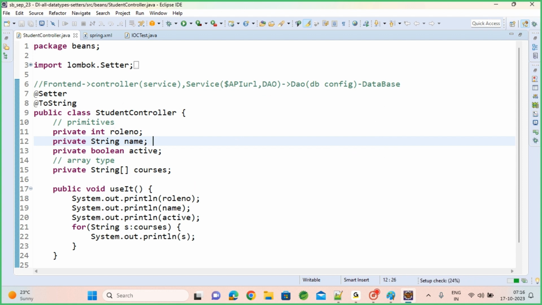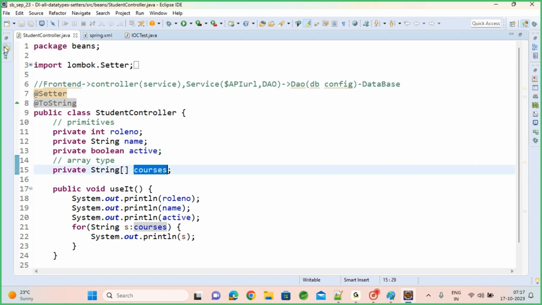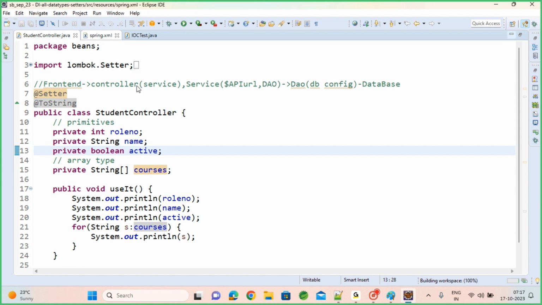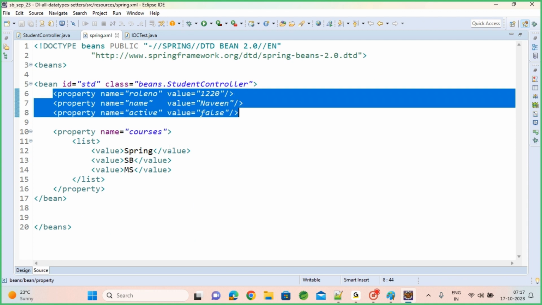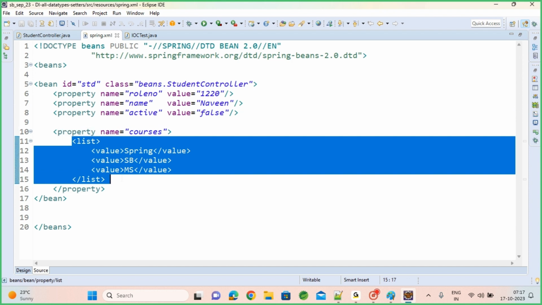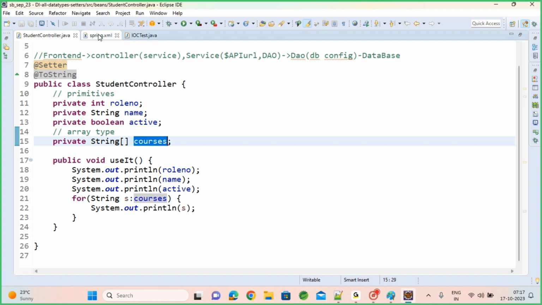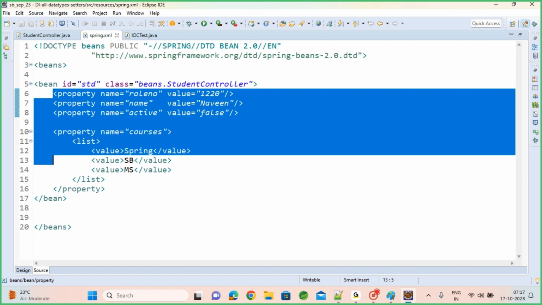Okay. So now I have a student controller here. I have three primitives, one integer type, one string type, one boolean type, and one array type. We have injected these from the XML file. So we gave roll number, name, is active, and a list of strings. List of strings means array of strings. The array of strings we have given using the list tag. So we learned how to inject primitives and arrays here.